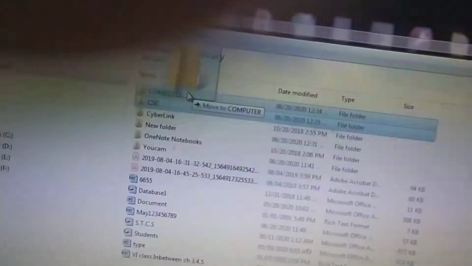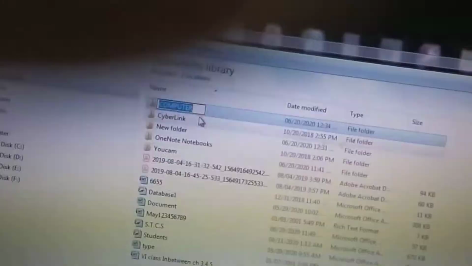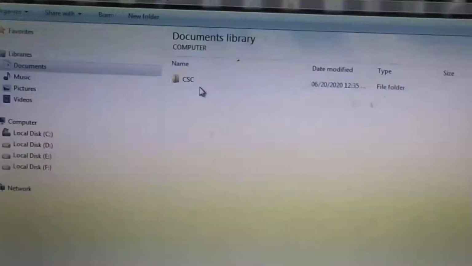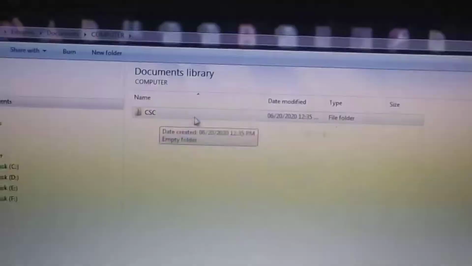Move to computer means that CSC folder will be moving through computer folder. Just drag it and stop it. Now you just double click on that folder. You can see your CSC folder will come in this. This is now called subfolder. A folder in a folder is called subfolder.